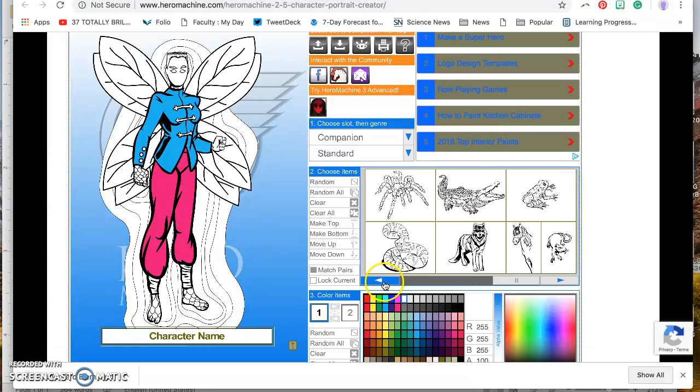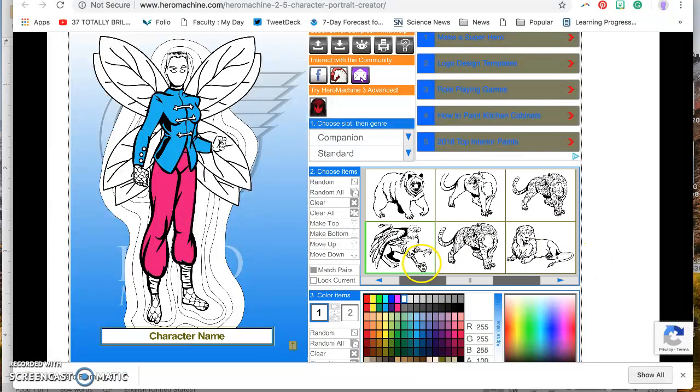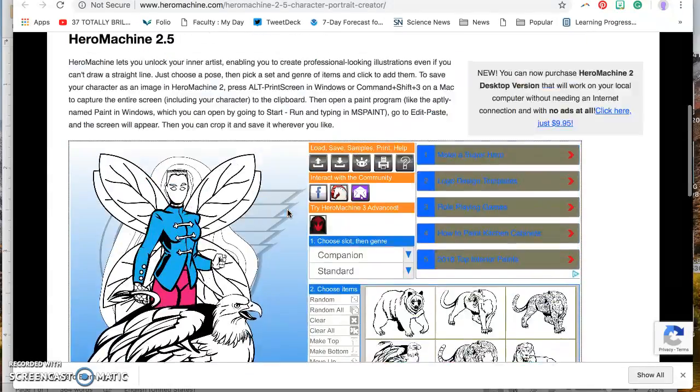But again, I don't want you to pick something random. Like you're like, oh, that phoenix is super cool, I'm going to give her a phoenix. If it doesn't relate to your element, I recommend that you don't use it. Have fun with this. You are going to have lots and lots of options.